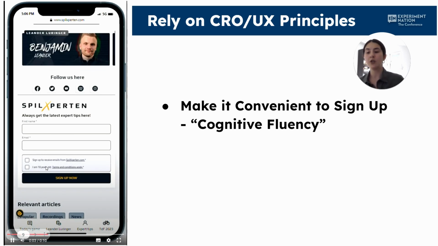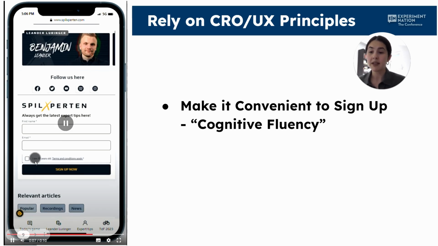You might want to test this out, but microcopy would just be text under the CTA button saying, by clicking on the sign up button, I hereby accept terms and conditions. Of course, this text has to be GDPR compliant if you're dealing with a European website, but this is the gist of it.